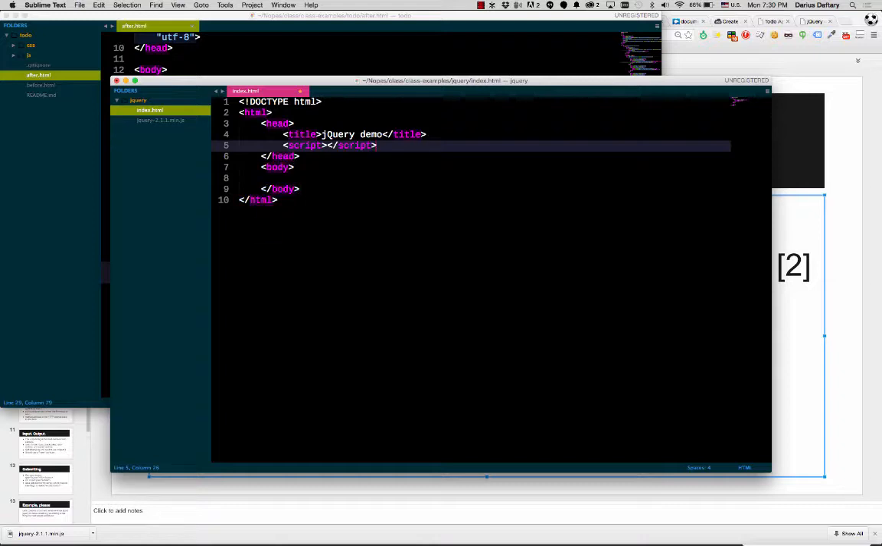Oopsie. Okay. And then what's the attribute? Source. Type, we don't need. It's implied that it's JavaScript, so we don't need to put type. We could, but we don't need to. Source, src equals, and we do quotes. So how do we refer to this file? It's right here. Just type it, right? Yeah, super simple.